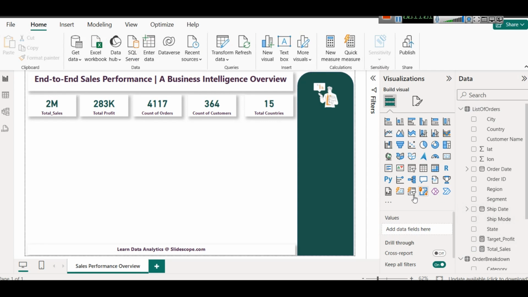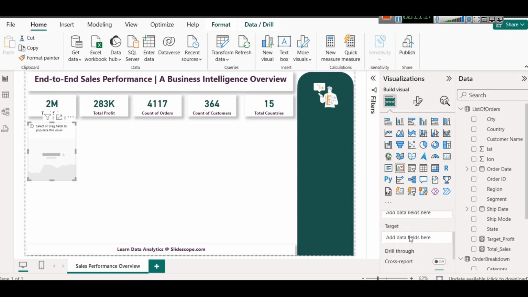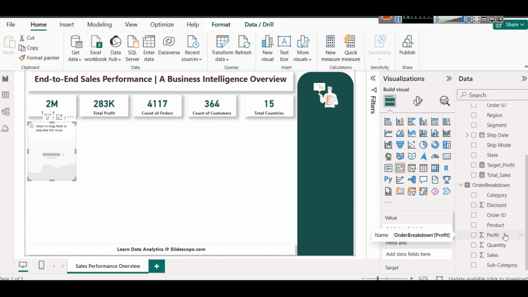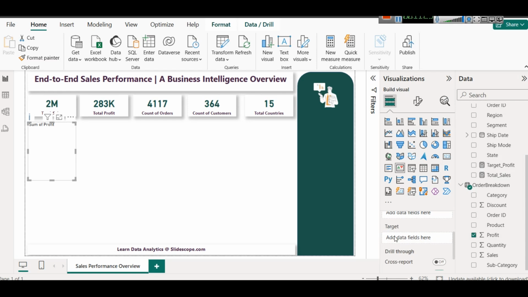We also have a KPI visual here. This is the KPI visual, and in this KPI visual the different fields we have are a value and a target value. For value we can add something like sum of profit, and in target value, since we have target profit, we can add that.